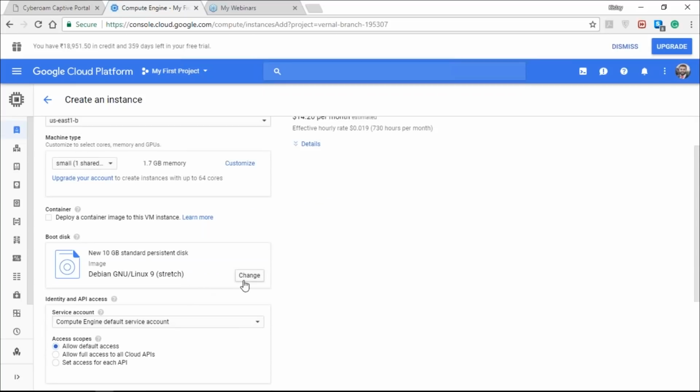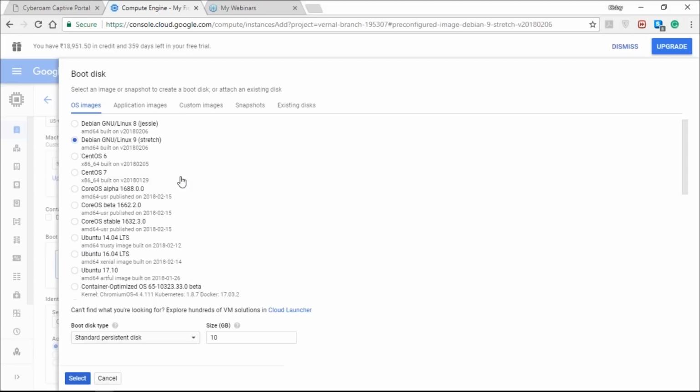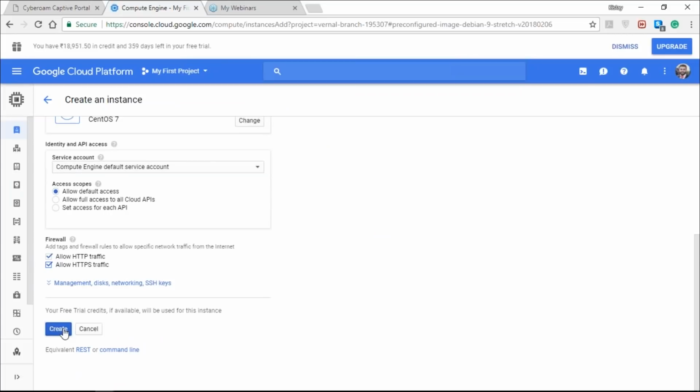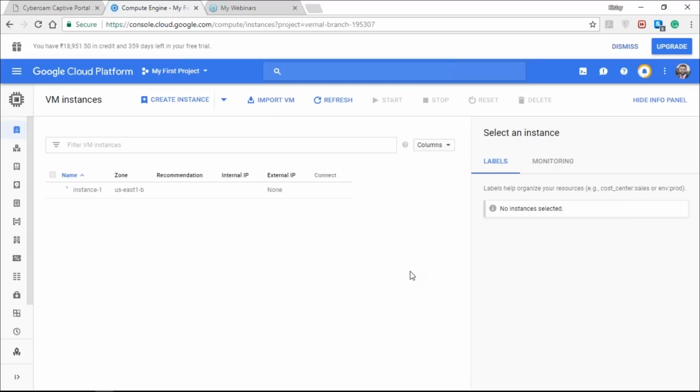You can also select the boot disk image, what will be the base OS of the VM you are going to create. Here I'm selecting CentOS, and then you just need to tap on this create button, and within minutes, I should say within seconds, your instance will be created. As you can see, the instance was created within seconds. Now let's go ahead and fire up this instance.